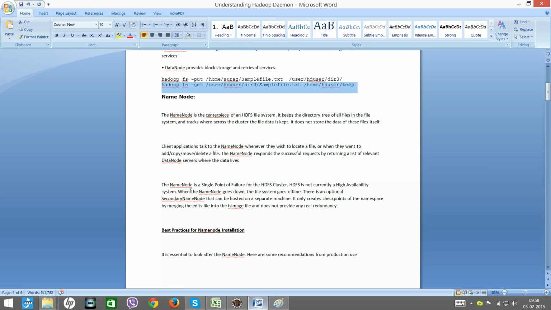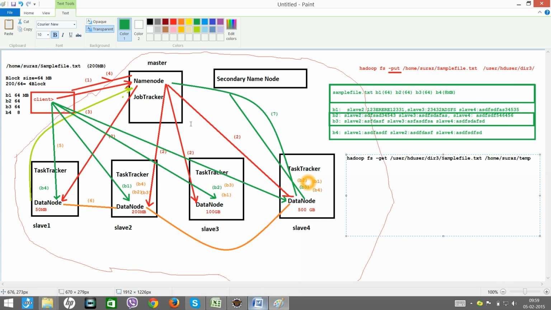The name node is a single point of failure for the HDFS cluster. HDFS is not currently a highly available system. When the name node goes down, the file system goes offline. There is an optional secondary name node that is hosted on a separate machine. It can create checkpoints of the namespace by merging edit files into the FS image file, and does not provide any real redundancy. We will see that later. We'll talk about the secondary name node later.